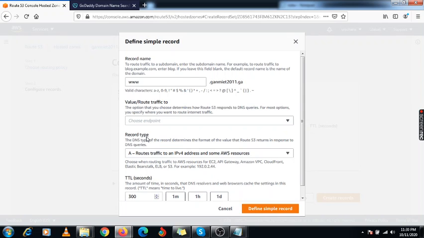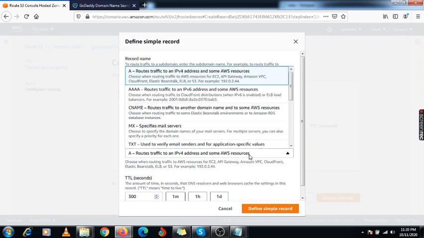Another option is the record type. This is the DNS type of the record, which determines the format of the value that Route 53 returns in response to DNS queries. Route 53 is available with some resources. Okay, these are the record names.